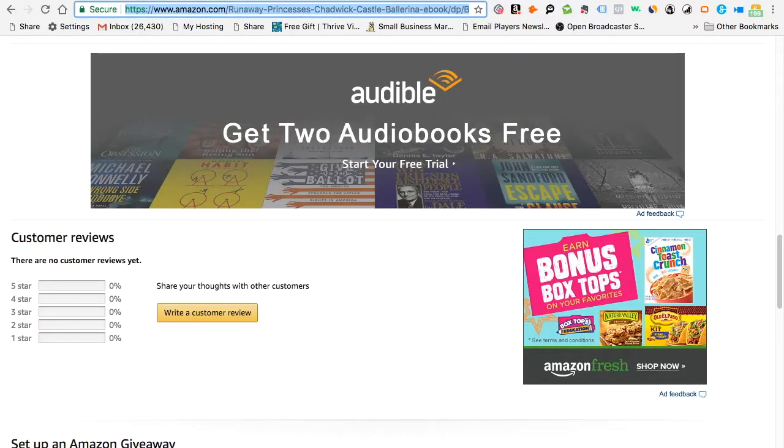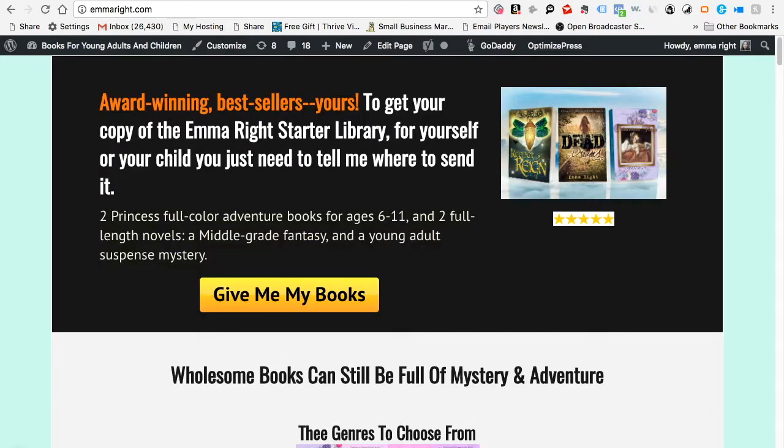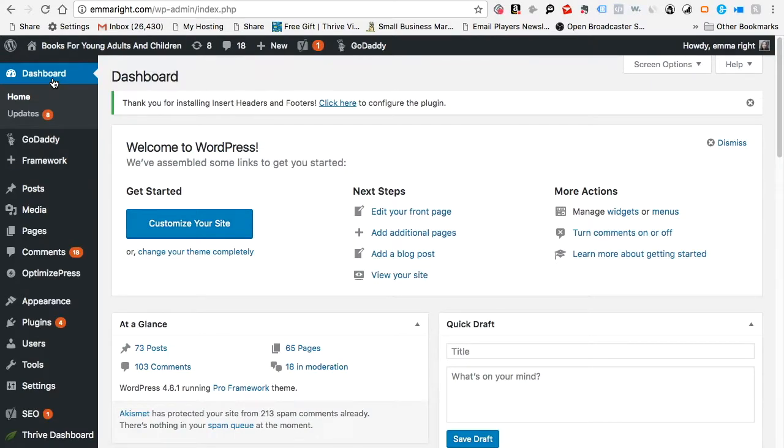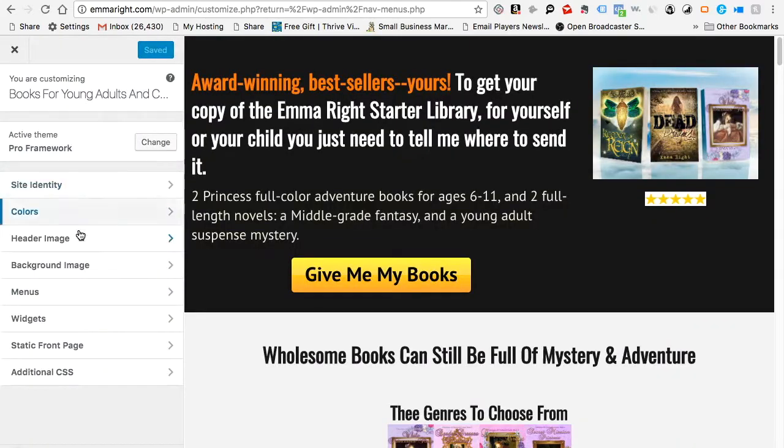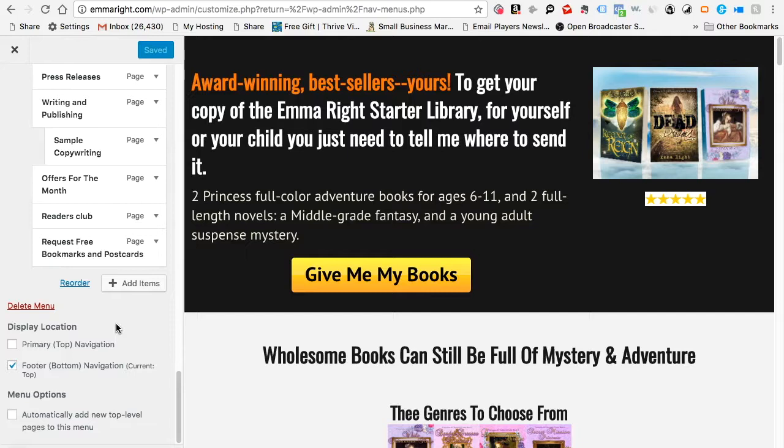How I did it this way with the navigation at the bottom, it's real simple. So I'll show it to you in your WordPress dashboard. You hit on customize. If you look here, it says menu. The top menu navigation is like this, but I've disabled the display for the top navigation. If I were to click this, the same thing that you see at the bottom will also be at the top. So I only click on the footer, so it only appears at the bottom, and then you hit save.